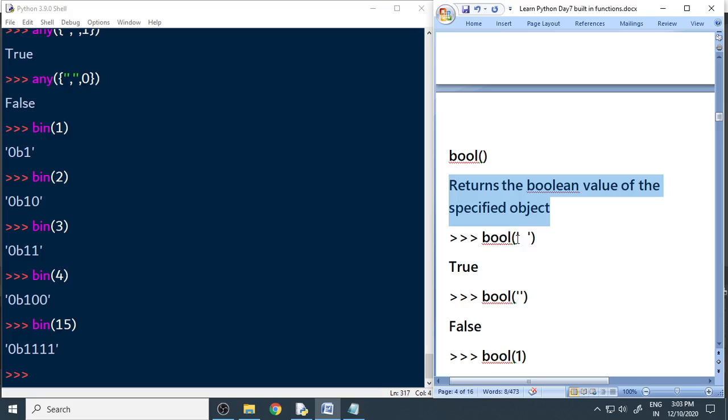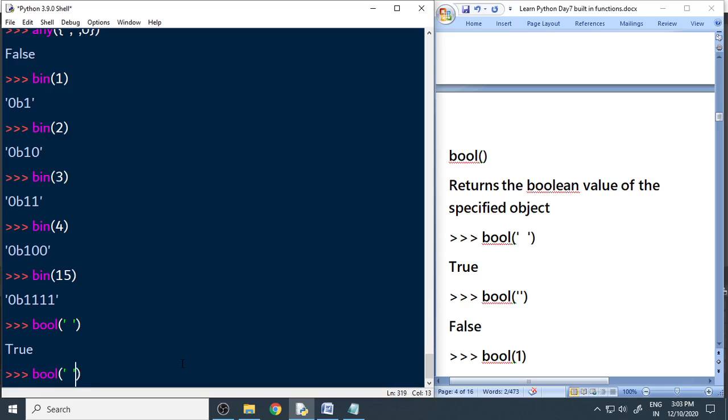If the object is present, you can see that even an empty space, sorry, there is a space here, so it's True. And here there is no space, this is blank, then it gives False actually. So now we can say bool of a space, that is True. If you make it empty, it gives me False. If the object is absent, then it is False.